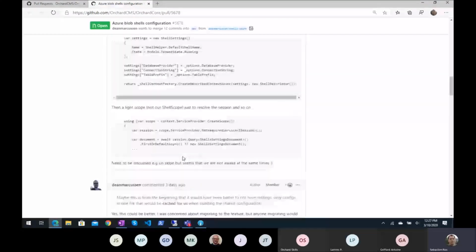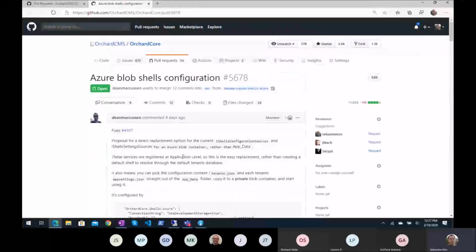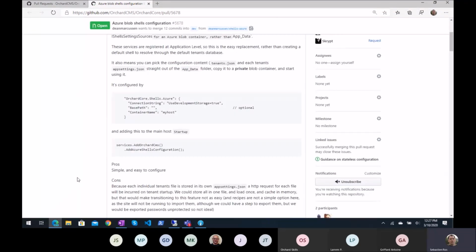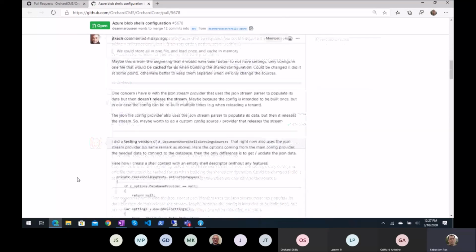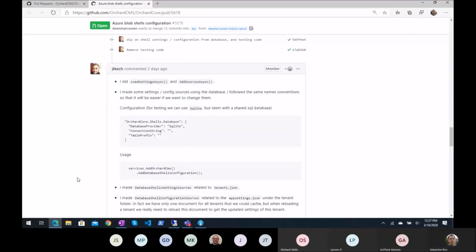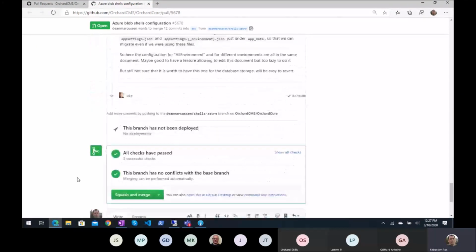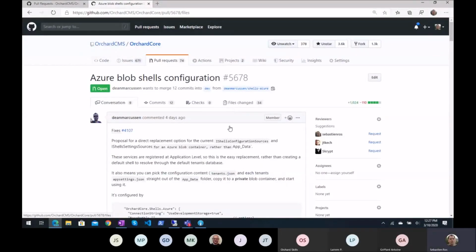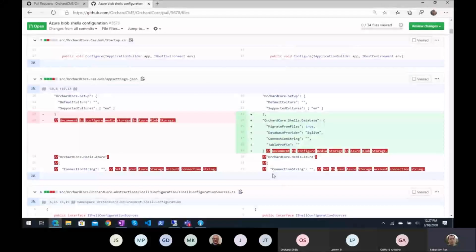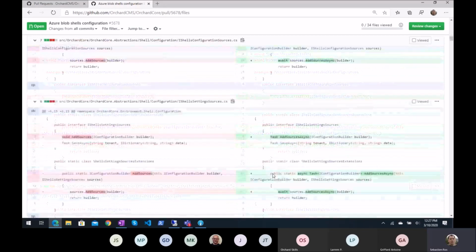Dean is working on that, and also with Jean-Thierry on implementing the shell configurations, aka the tenants list and tenants configuration in Azure Blob Storage, such that you can have stateless setups of Orchard and go crazy on scaling out with more nodes. And I think they are doing more than just that by refactoring some of the things and how configuration is managed. But that's good.